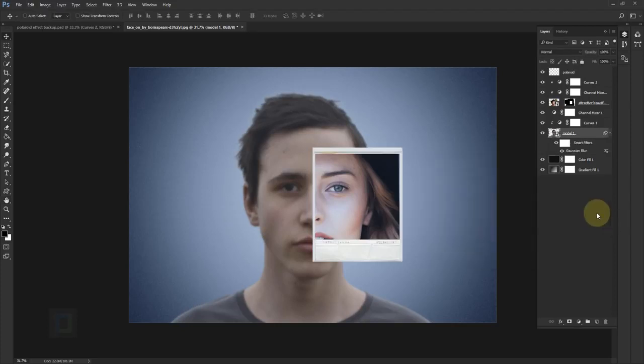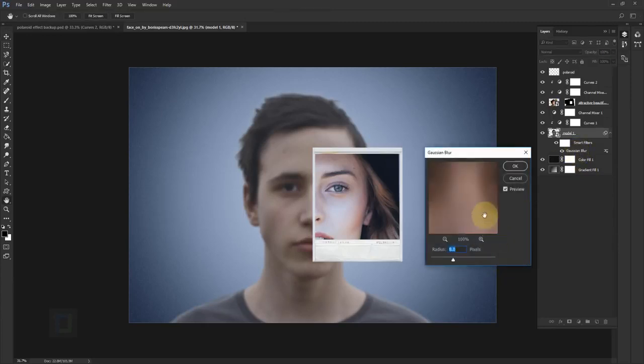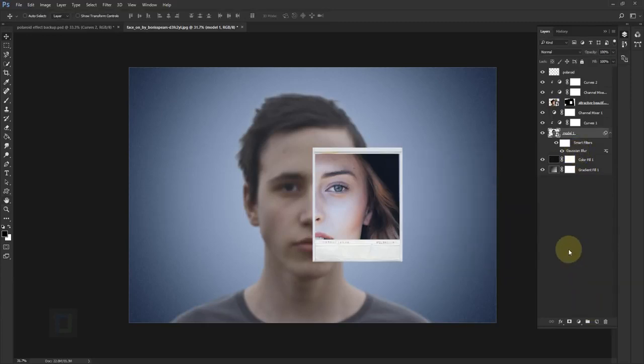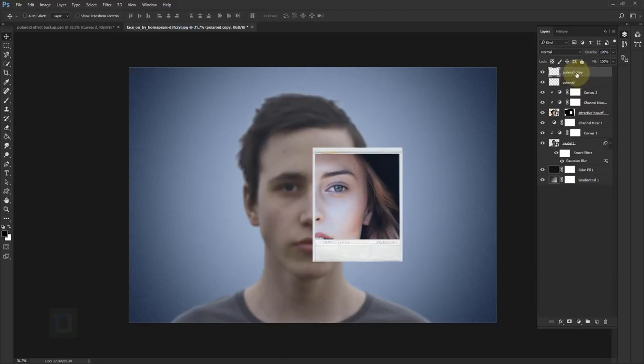Hit OK. And because we turned it into a smart object, you can always just double click on the Gaussian Blur and change it however you like. So as you can see, now we have really nice depth of field and separation. Now I'm gonna go and activate my Polaroid layer, this one, and apply a little bit of shadow on the model. To do that, press Ctrl J so we have a copy of the Polaroid.